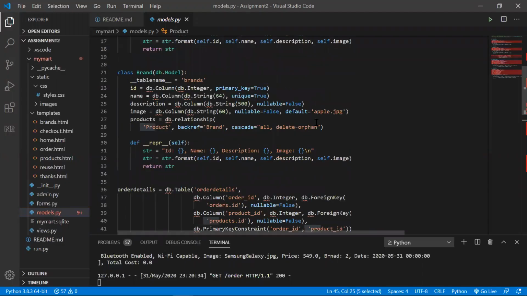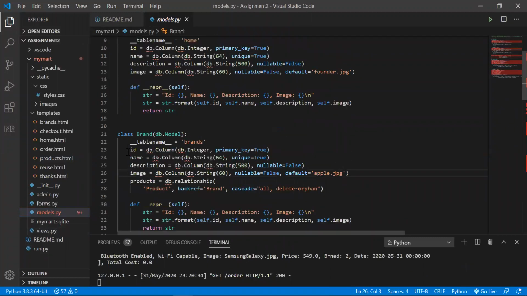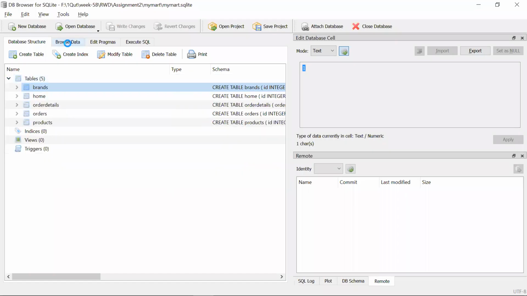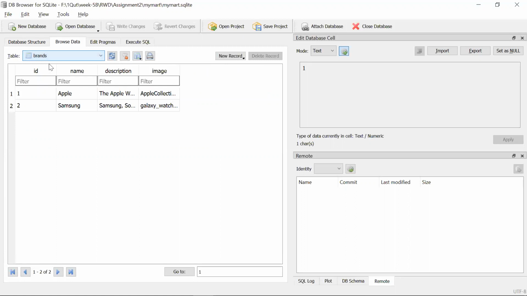Similarly, you can see here the brand has ID, name, description, image. So the product will refer to the other classes. And this is my data. I have four items in total in my web page. And when I'm going to see the brands, I have only two brands. As I said, one is Apple and the other is Samsung.